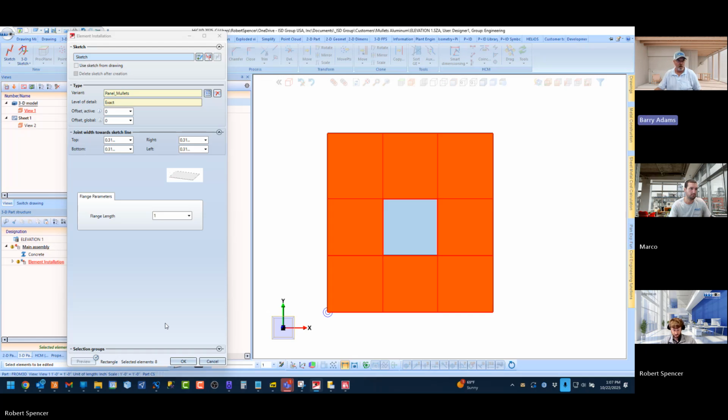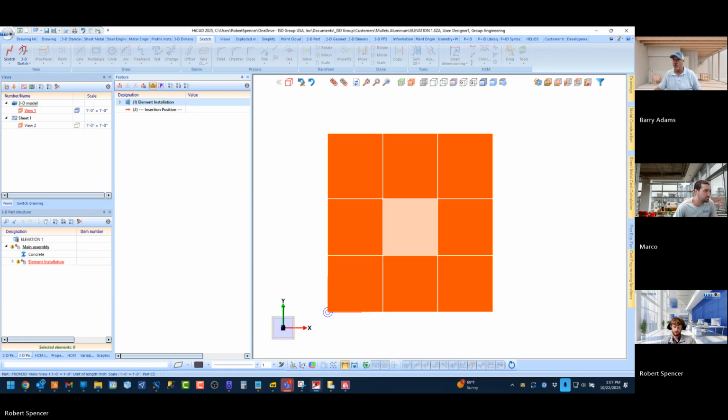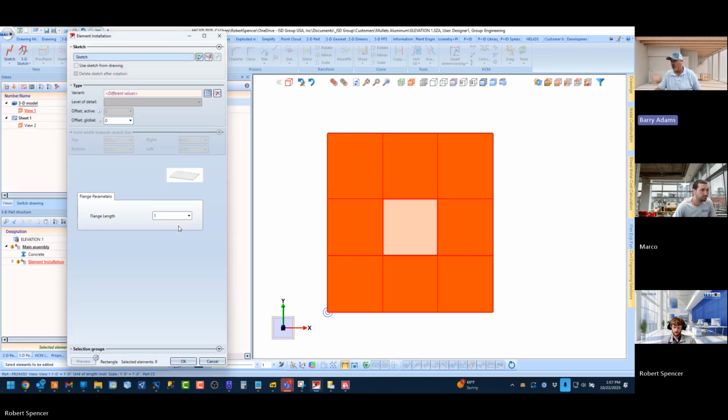How do we get to that element installation box again? Oh, double click your feature step. Oh, okay. I got you. Click and delete. I must be doing something wrong.